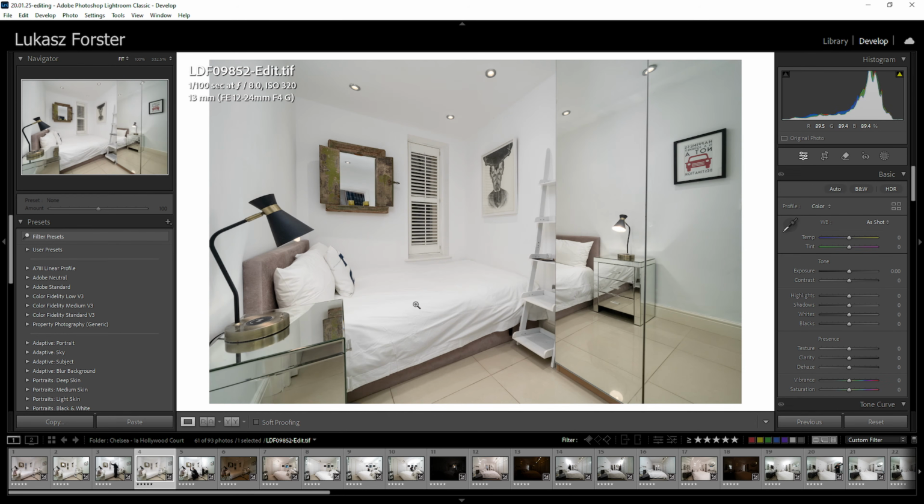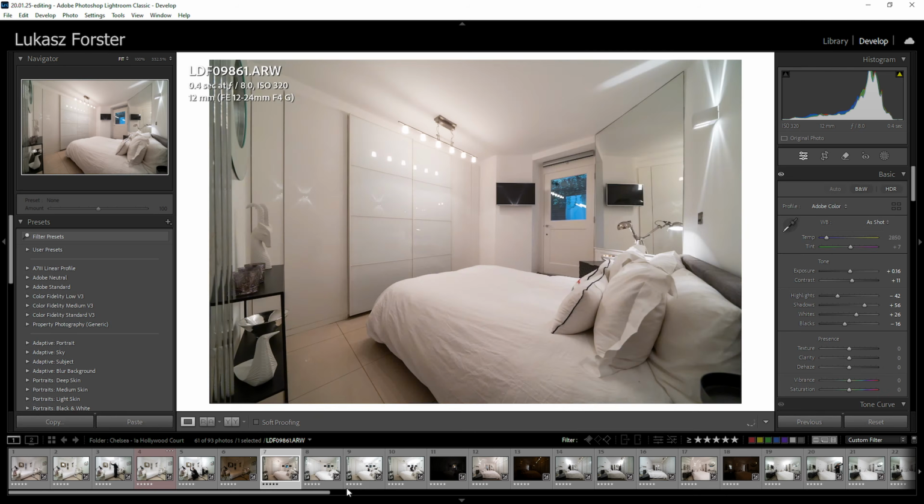Okay, it's loading that edited image. So I'm just going to press 6, which adds the red label to the image, so I know this is the TIFF file of the blend. And let's move to our next photo.